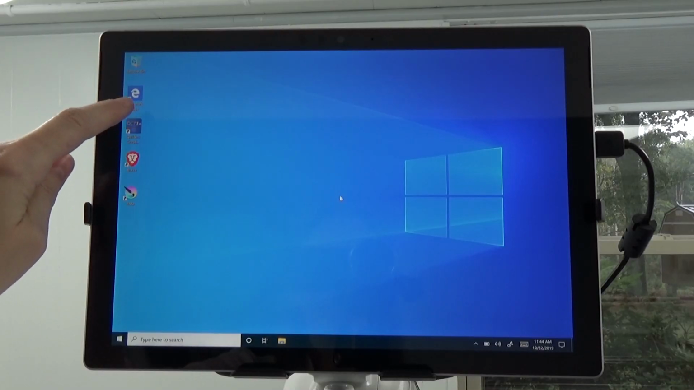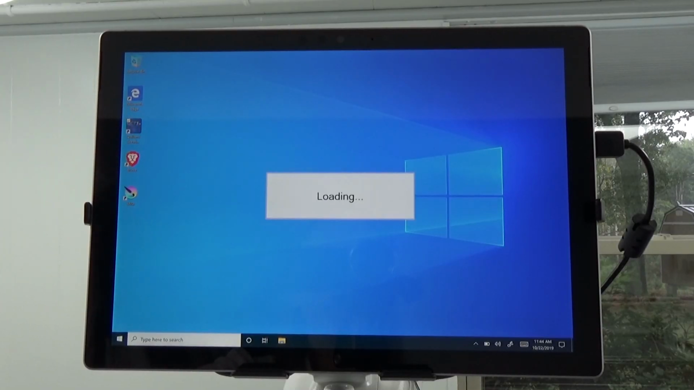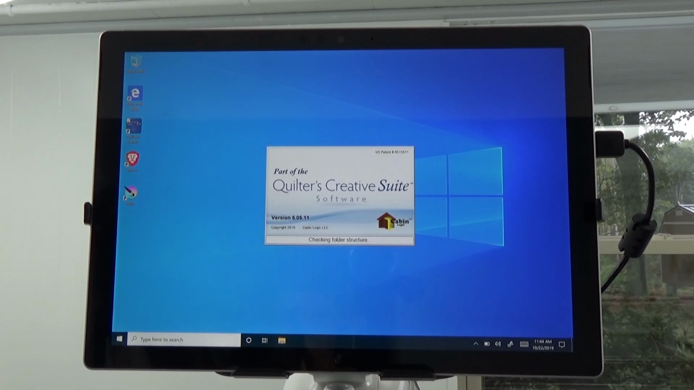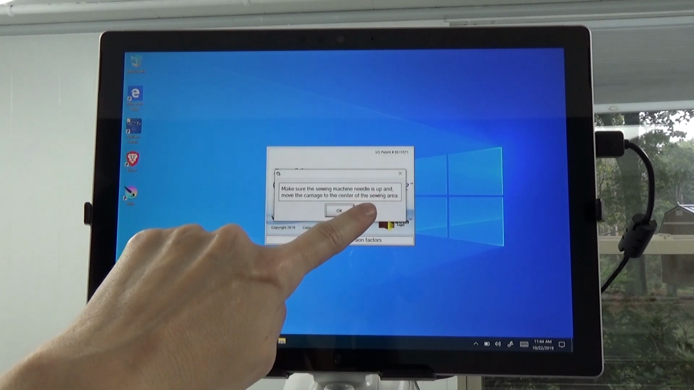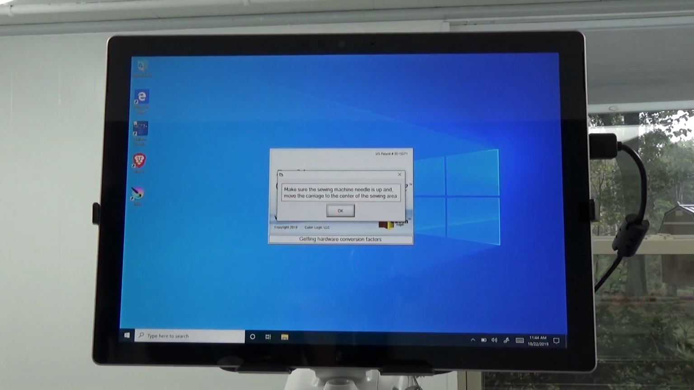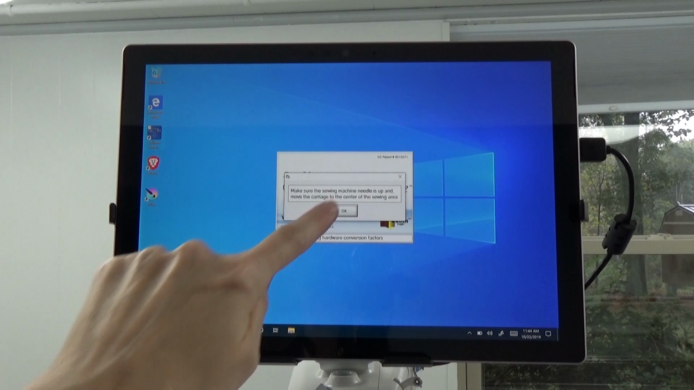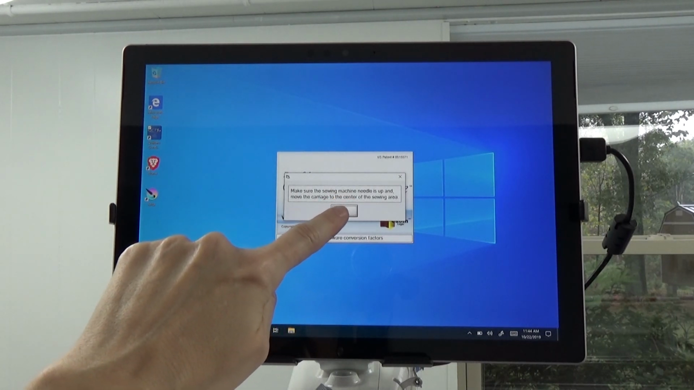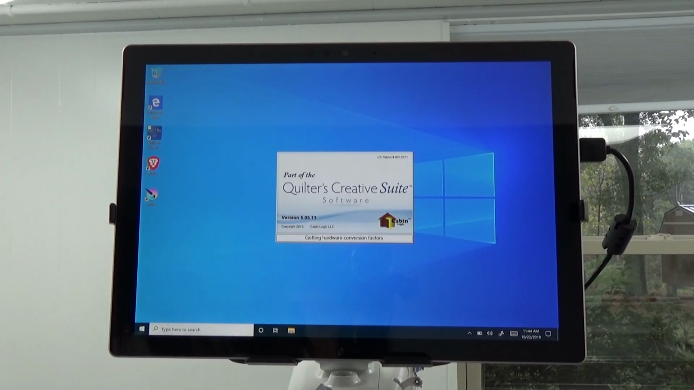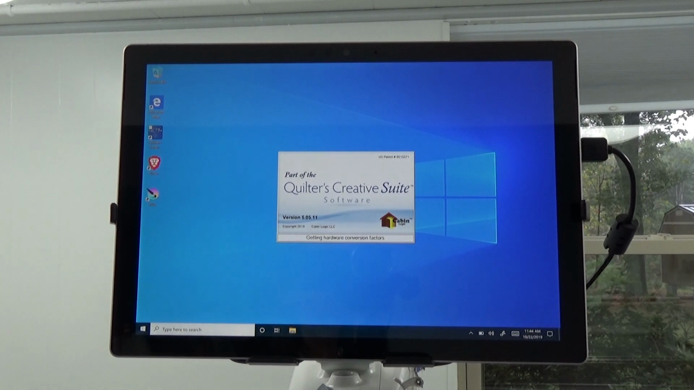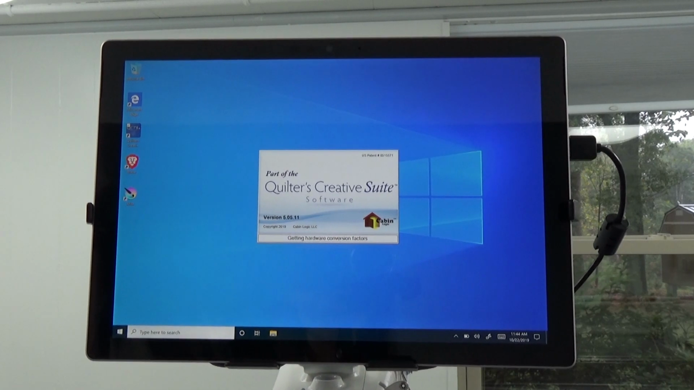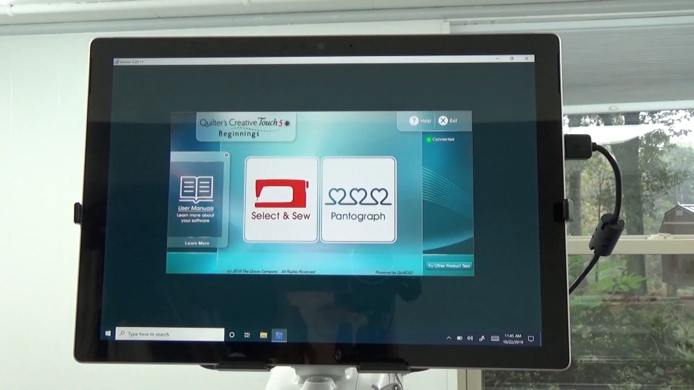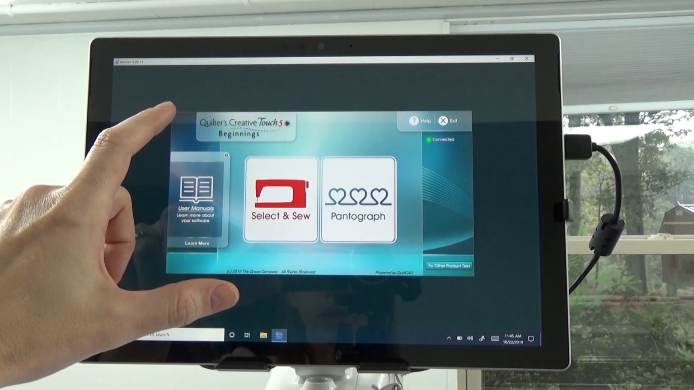So let's get started by double tapping our Quilter's Creative Touch 5. It's going to pop open this box and then it's going to say, make sure the sewing machine needle is up and move the carriage to the center of the sewing area. And it does this because once you click this button, the machine is going to move. You don't want the needle in the down position, so that way it can move slightly to the diagonal and then slightly back. So after a little bit of startup, this is our screen.